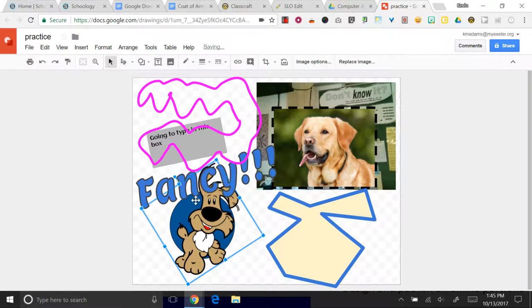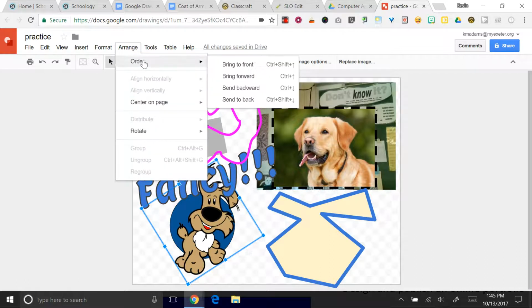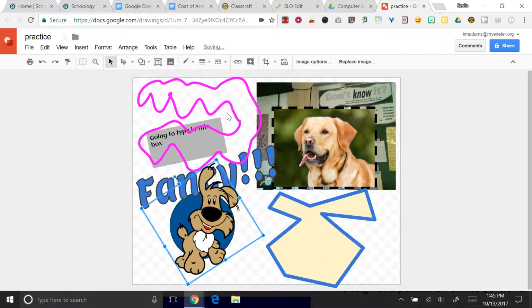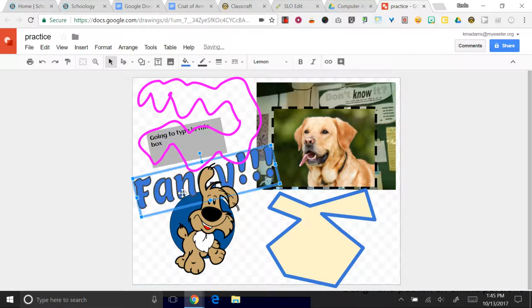Maybe I want the dog to be on top of the word fancy. So I click on the dog, go to the Arrange menu, choose Order, and choose Bring to Front. And that's going to automatically put the dog on top of the word fancy with just one click. And that just worked out perfectly, that the ear kind of matches up with the letter C there. That was not on purpose, I promise.